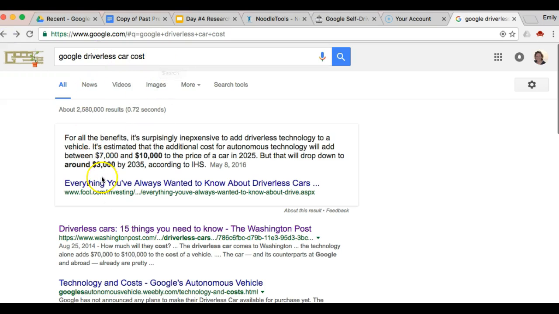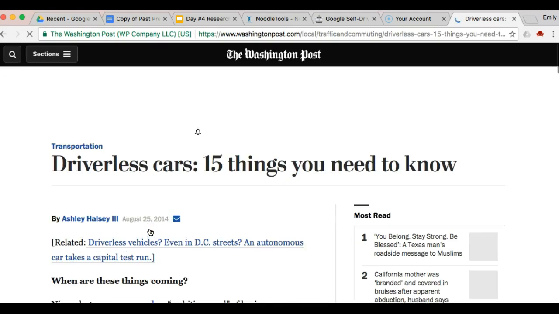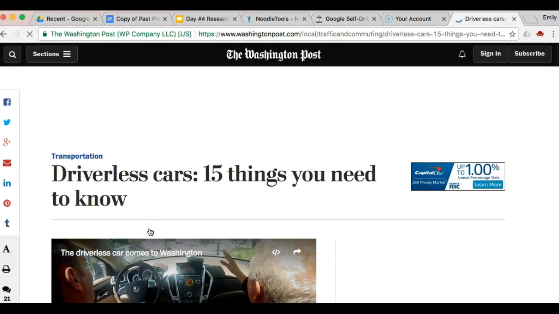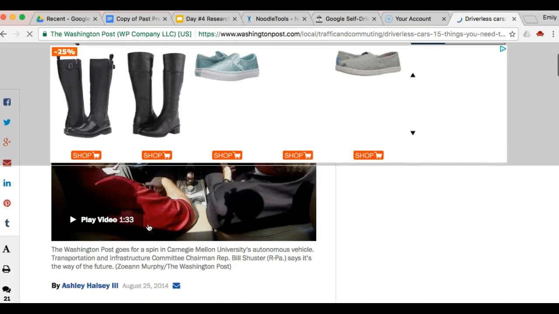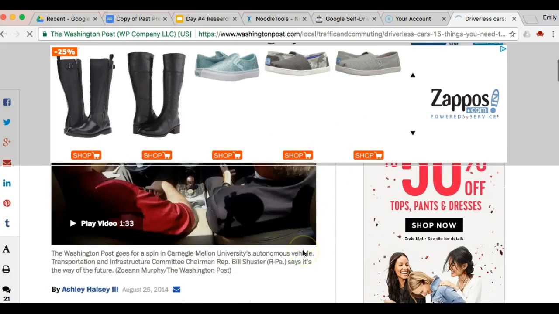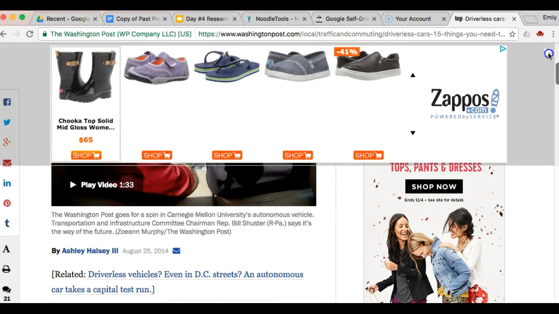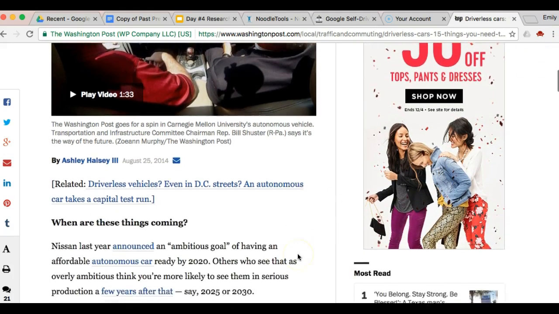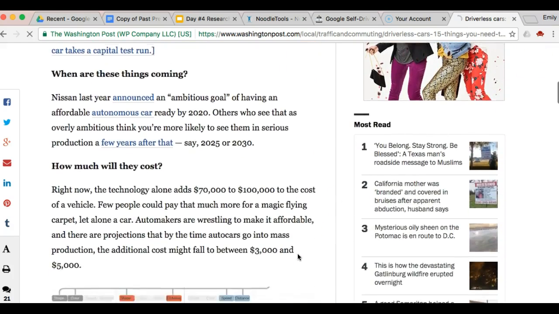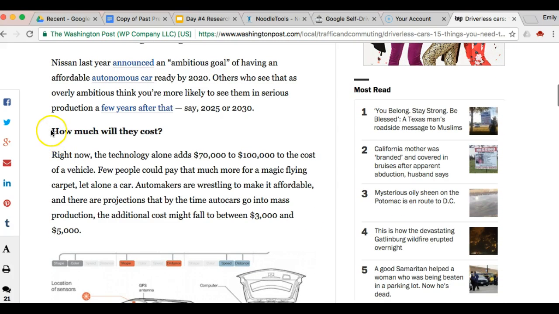I came up with this article from the Washington Post, a pretty reputable newspaper, and it gives me 15 things I need to know. So I'm going to start cruising through this article a little bit. Excuse the ads that are blasting up here. I'm going to start looking through this article, and the first thing I come across, which is really cool, is how much will they cost.